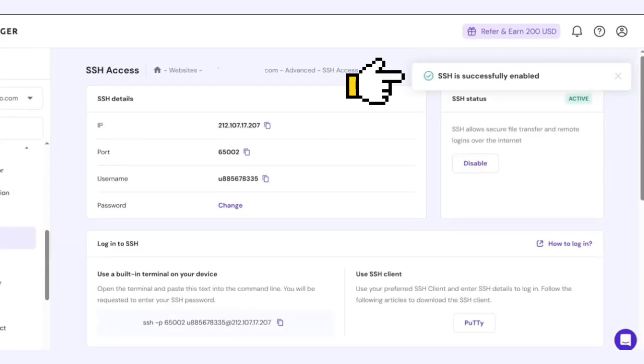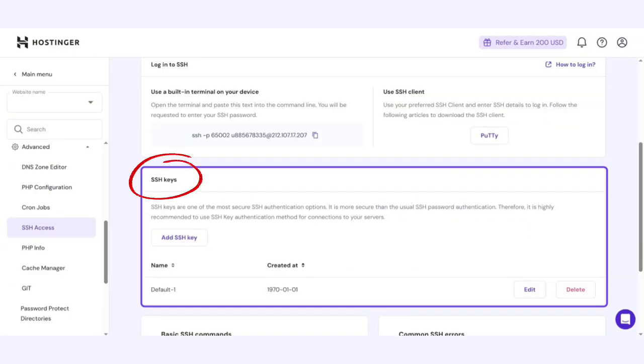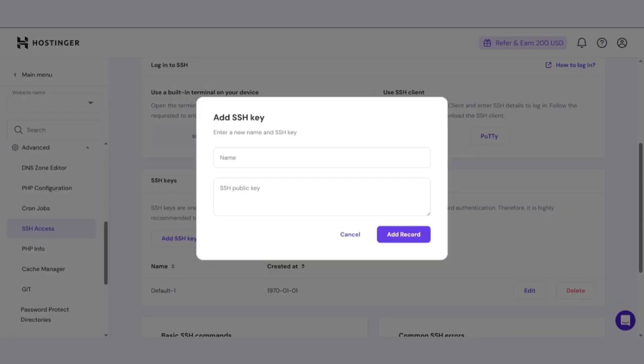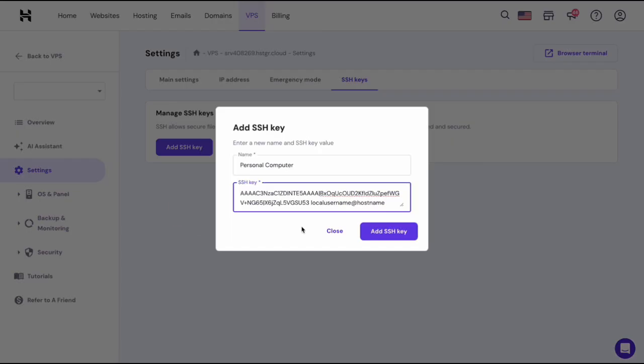Once you've done that, scroll down to the SSH keys section. Here, you'll have the option to add a new SSH key, so click on that. Now, it's time to add your key. First, type in a name for it, then paste your SSH key in the field provided. Once you're done, click the Add button.